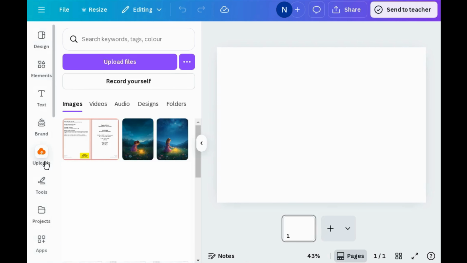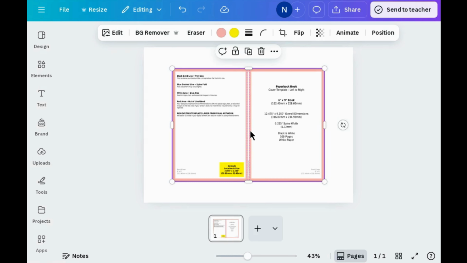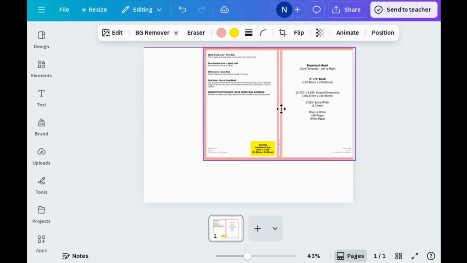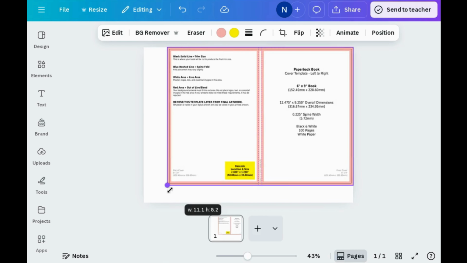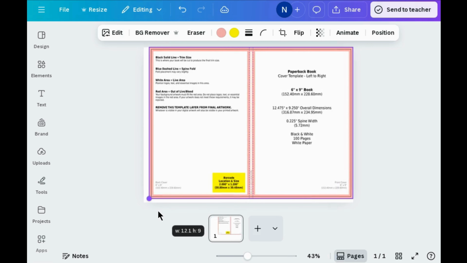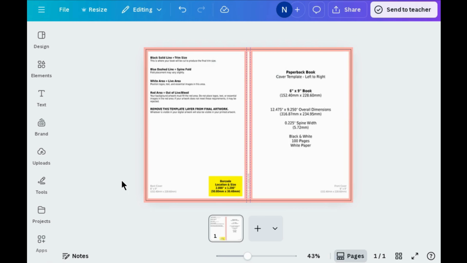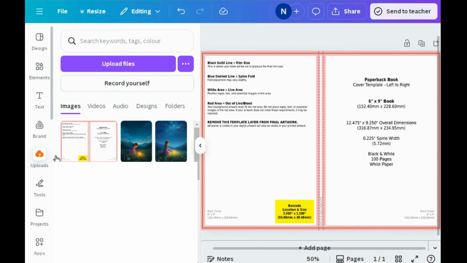Now go to uploads and use this template. Drag and spread this template on the whole page. Now again go to uploads. And I'm using this picture.